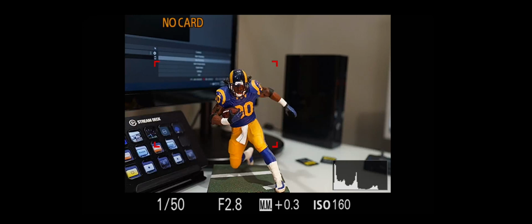All right, guys, today I'm going to show you a little tip on how to change your focus area by just one click, that you can map onto one of the custom buttons we have on our camera here.